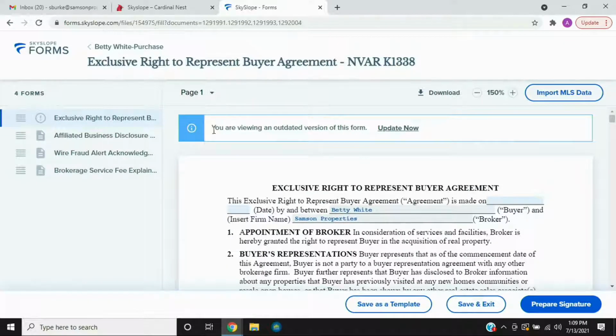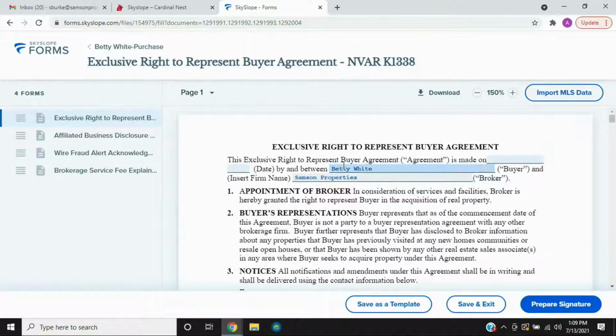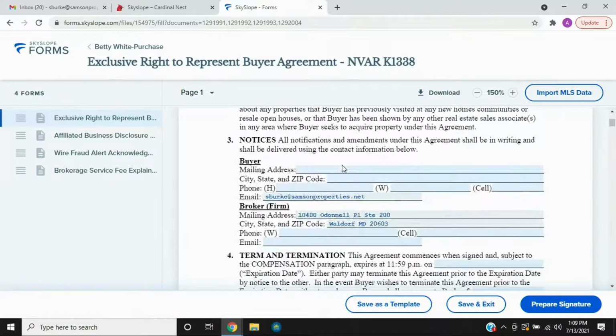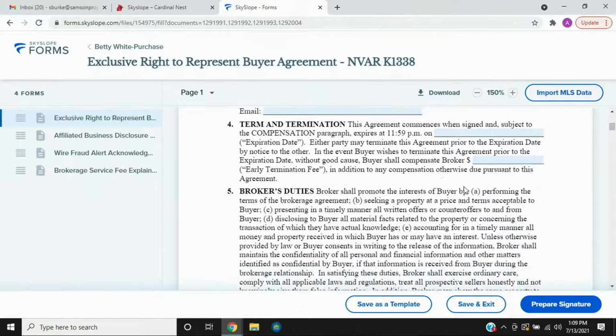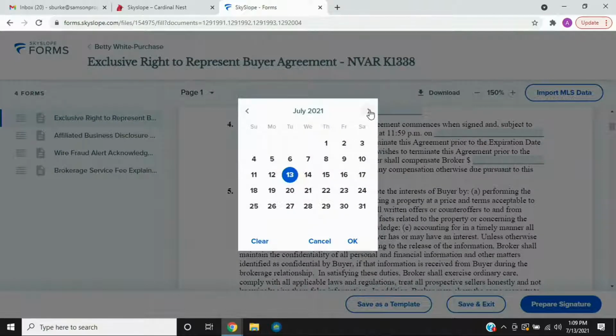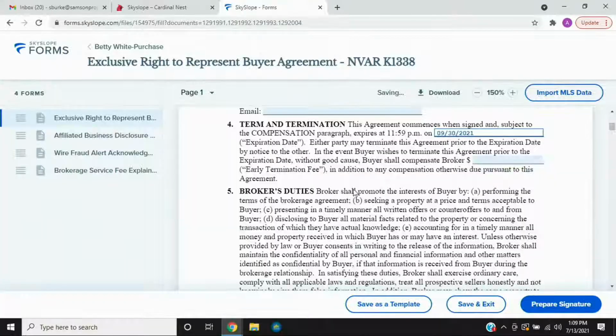If you ever have a warning on top of a form that you are viewing an outdated version, just go ahead and update now. It'll blink and you'll have your most updated form to utilize, okay? I'm going to make this agreement with Betty expire at the end of September. Make sure you click OK on the calendar. Just clicking the date will not lock it in.